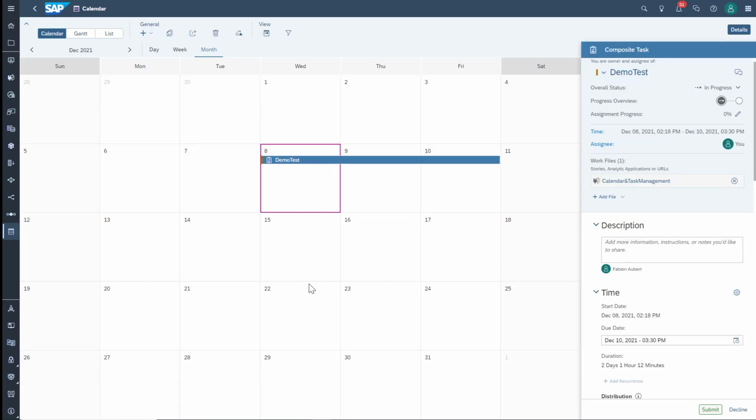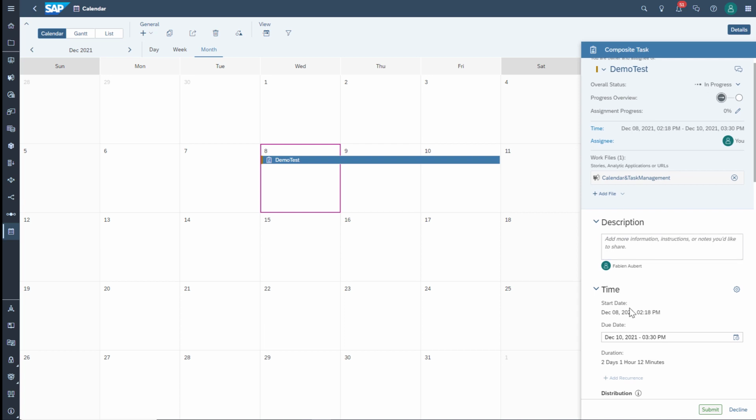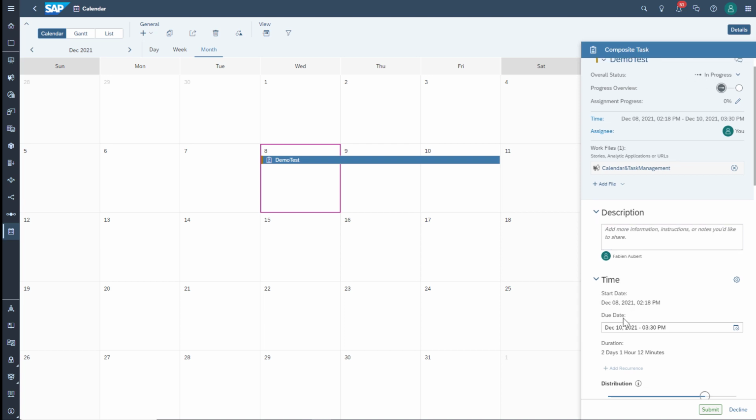So I'm here in the SAP Analytics Cloud Calendar, and we can see that there is a task created here, which is called demo test. And if we have a look at the details, we can see that this is a composite task, which is right now in progress, and which has a start date here and a due date.